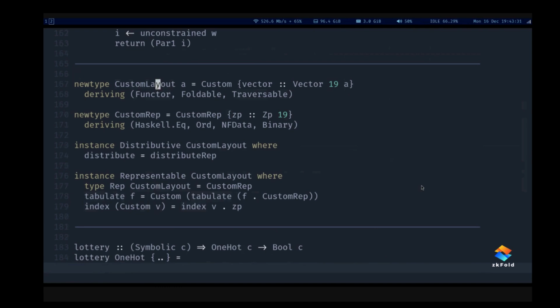So for the vector, the isomorphism is obvious. So the Rep should be something which has exactly 19 elements, if the vector here is of the size 19. And well, we just index the vector, or vice versa, create the vector from a function by calling consecutively the 0th element, the 1st element, and so on. So that's it. And what's expected from the Rep?